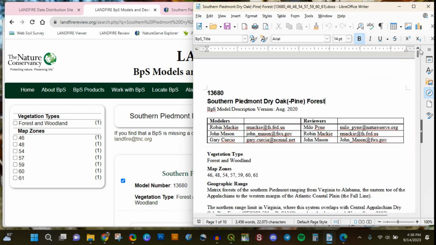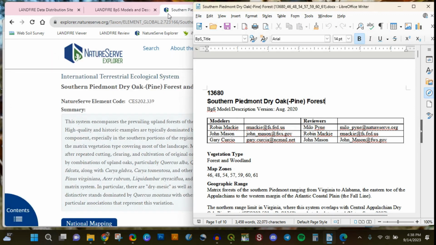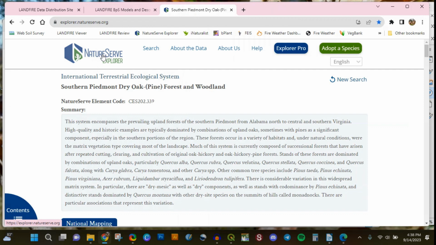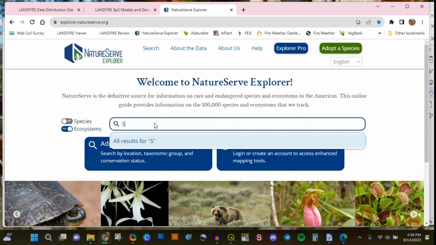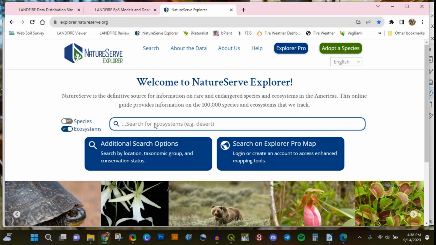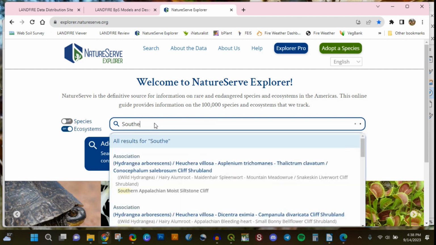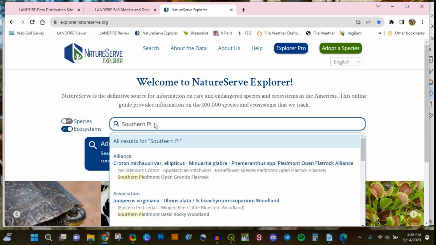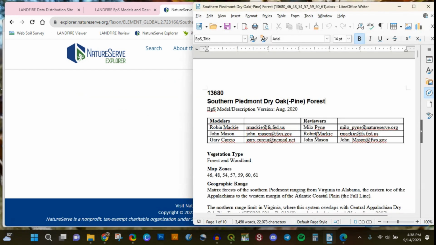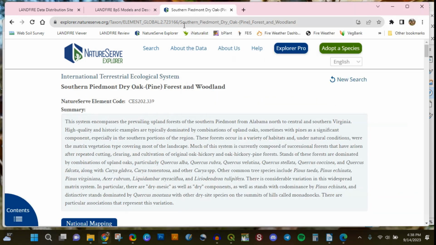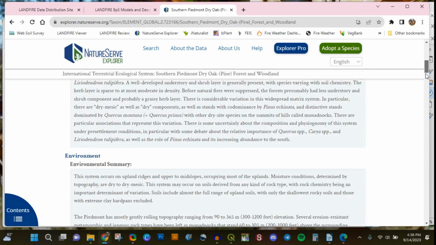There's more detail and some other different pieces of information at NatureServe Explorer. So you can go to explorer.natureserve.org, and in the search bar you can search for your ecosystem. The ecosystem names in NatureServe are sometimes, not always, slightly different. Here it's forest and woodland. The LANDFIRE is just forest. But their descriptions are pretty much the same. Sometimes they're word for word.